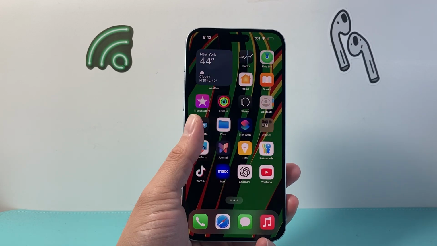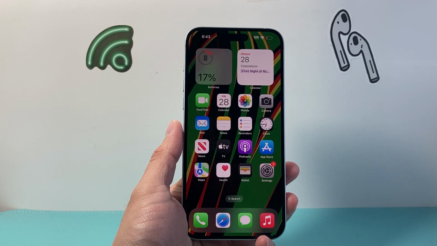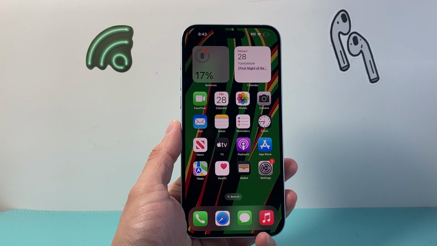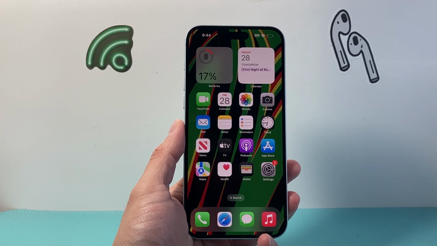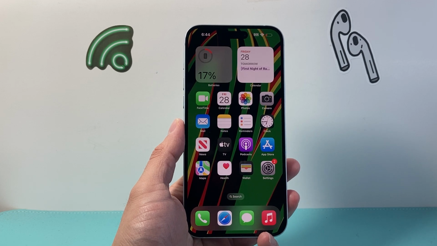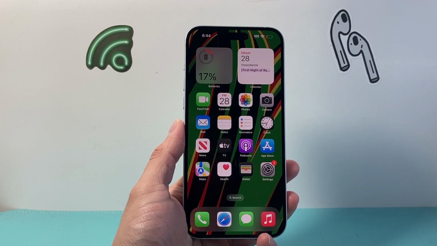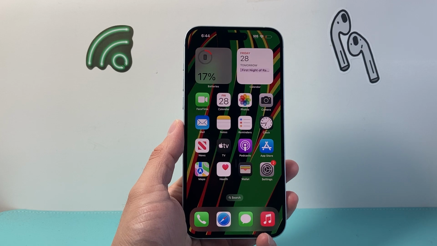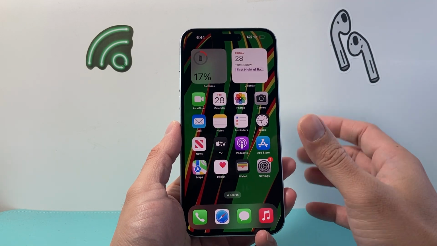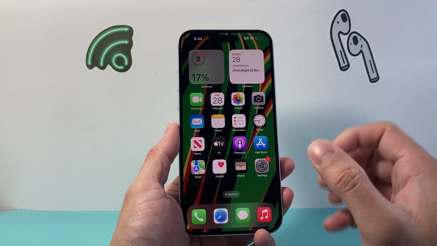In today's video, I'm going to show you how to force restart your iPhone 15. So let's get started. Now, this is something you would do if you're having any issues with your phone, and it's Apple's number one troubleshooting step that you need to follow. So in order to do this, there is a process that you have to follow.